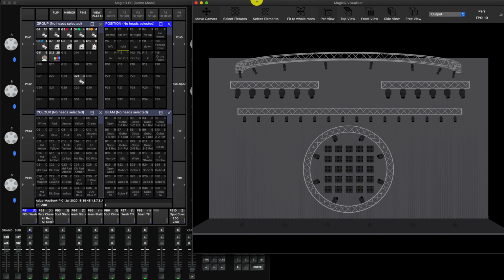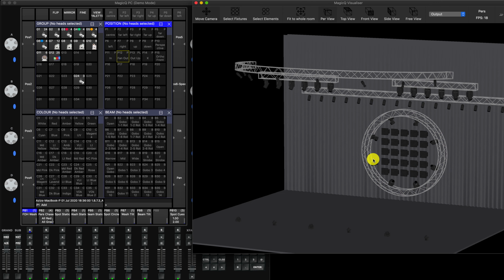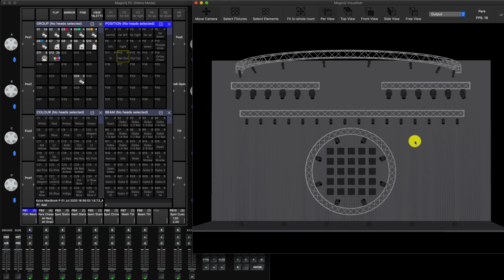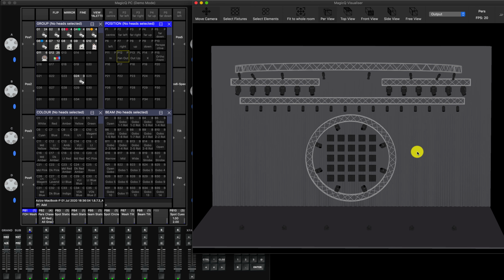So first of all, if you look in the MagicVis, you have certain tools that are available for you on the main screen. Apart from the main view, you also have a move camera button that is normally switched on by default, that allows you to click and drag around with the mouse so you can actually sort of fly in a 3D space. There's another option here that allows you to select fixtures.